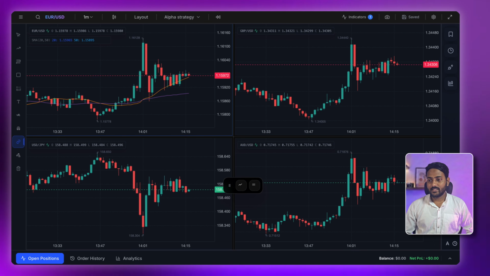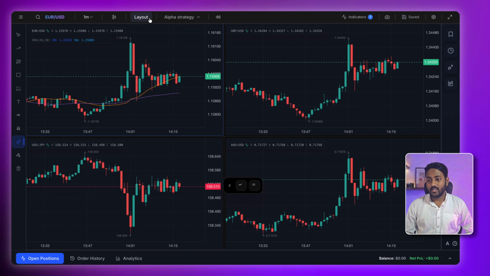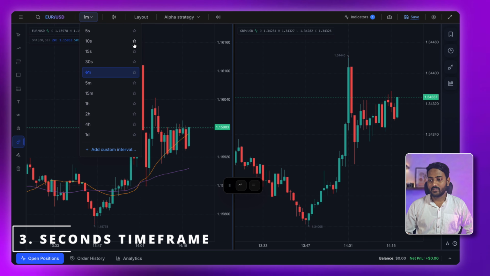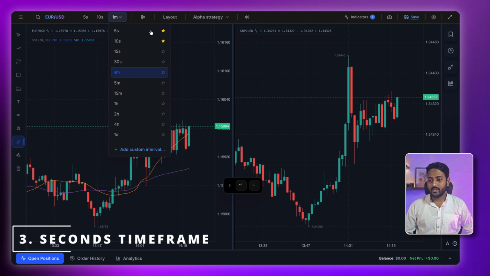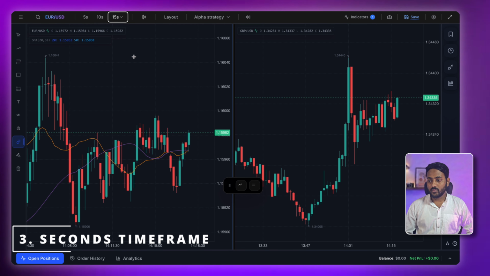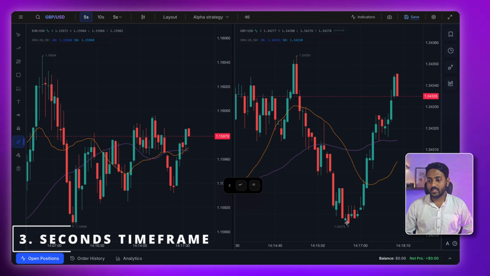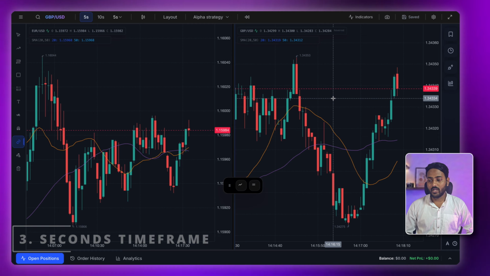This next one, scalpers are gonna love this. We added seconds time frame. Yep, seconds, not just minutes. Actual seconds. If you are a day trader or a scalper, you know those tiny moves matter a lot. Now you can see everything happening in real time. 5 second charts, 10 second charts, whatever you want.